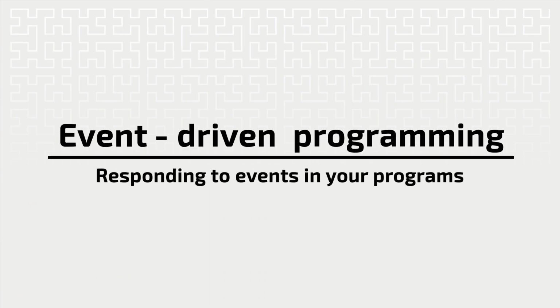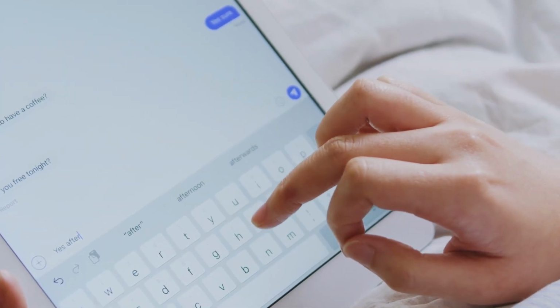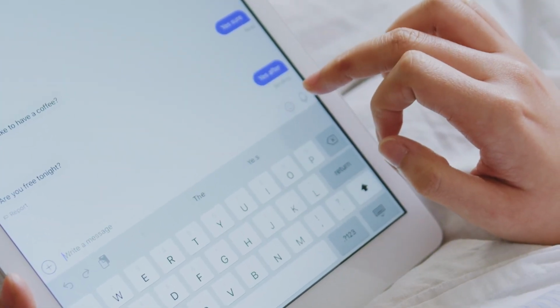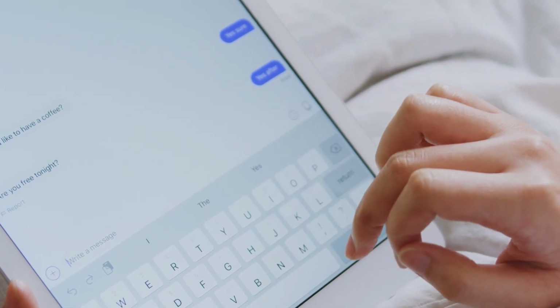You can also create programs that listen for events and respond to them. This approach is called event-driven programming. The events your program can respond to are things like a button being pressed, a user typing in a field, or a web page loading. You can write code that will execute an action whenever an event occurs. For example, sending a message when a user clicks the send button.